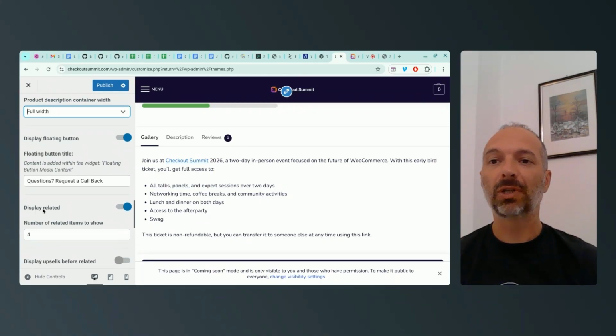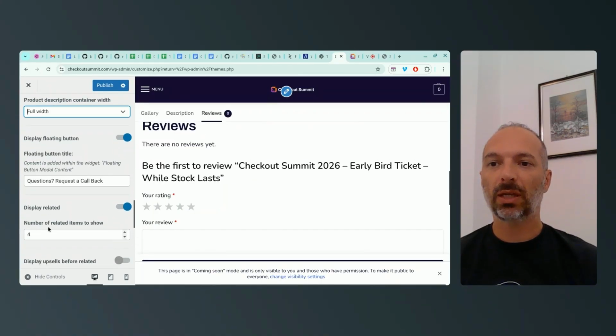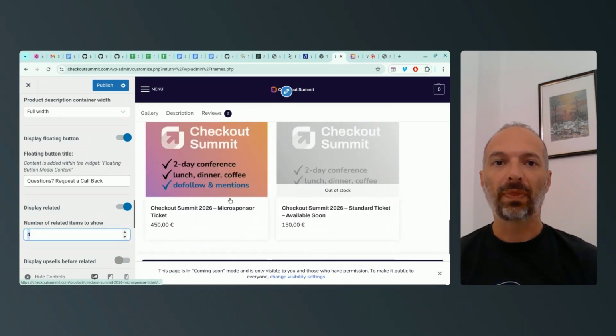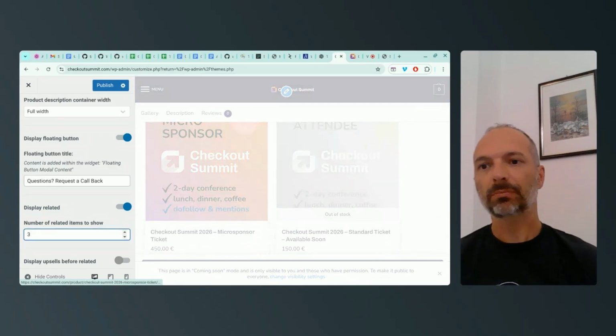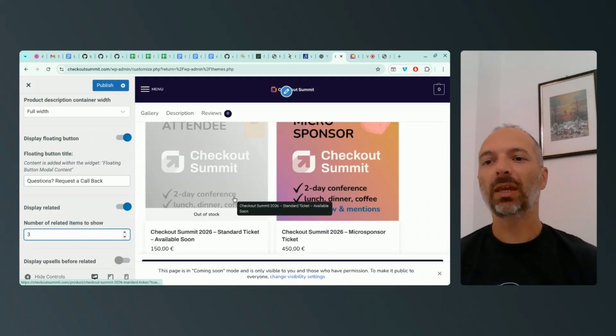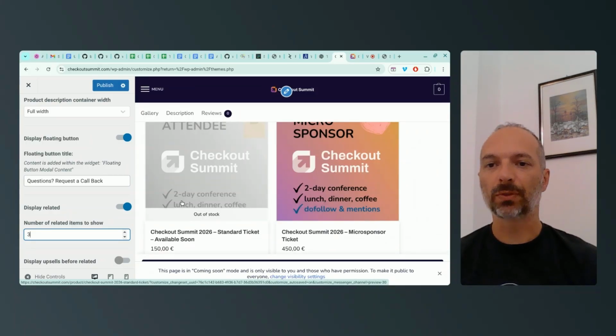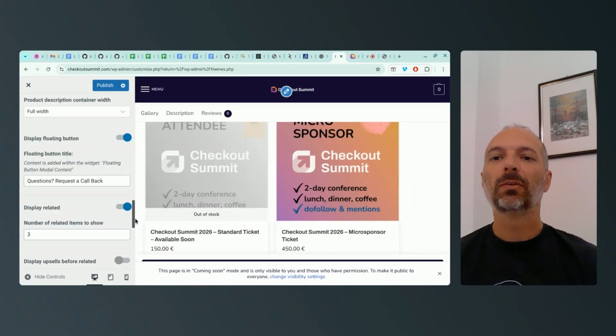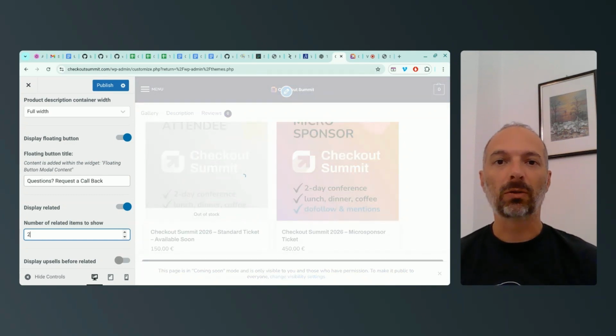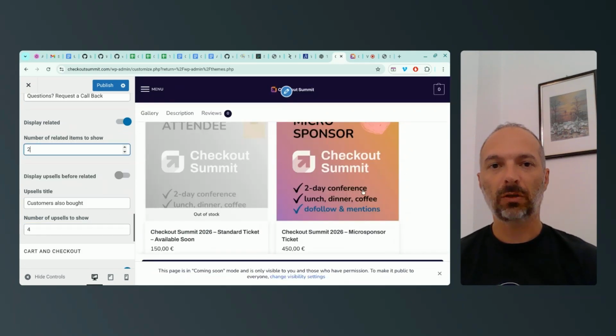Do I want to display the related products? Yes, I do, and I want to show no more than 3 related items that will be taken from the same categories, of course. So in the case of a ticket for attendees, there are only 3 products. In the case of a ticket for sponsor, there are only 2 of them. So I might as well just put 2 in here and then go half and half on that section.